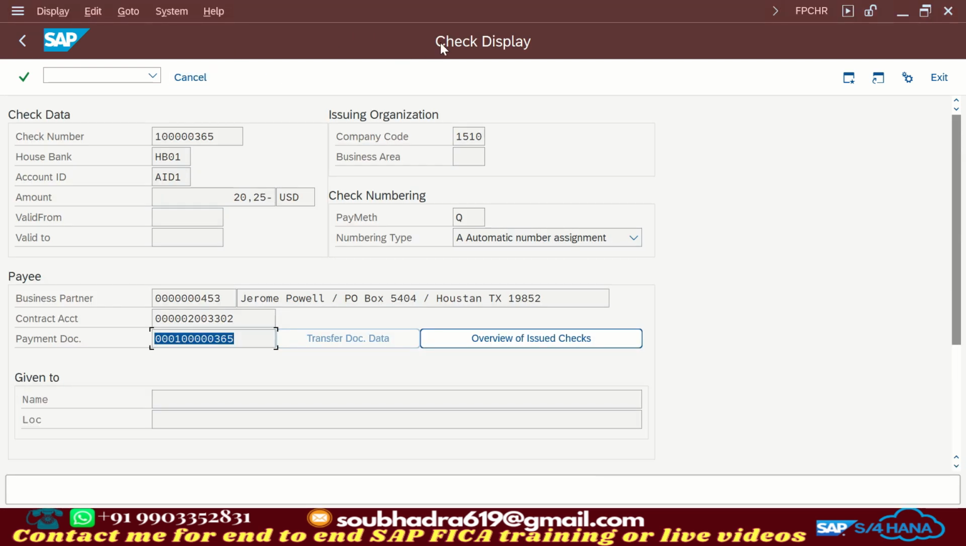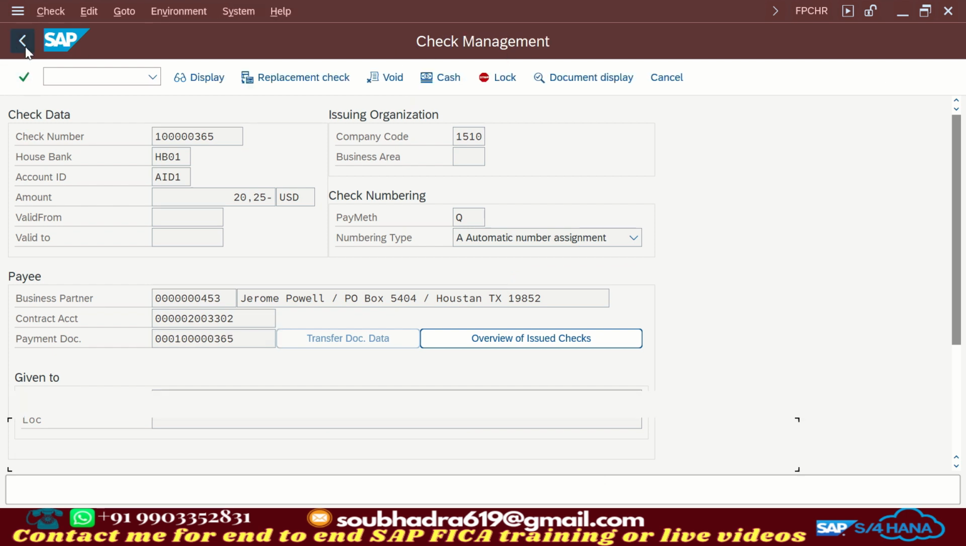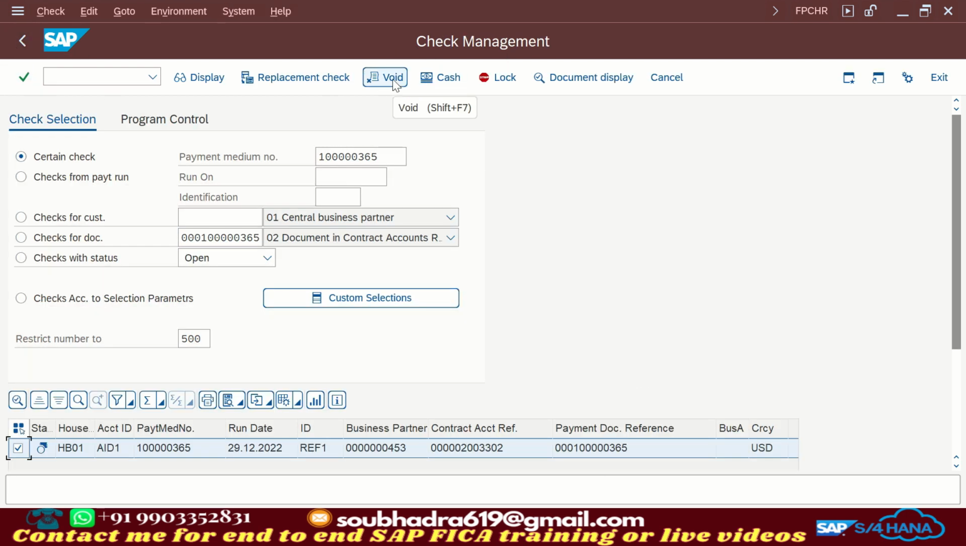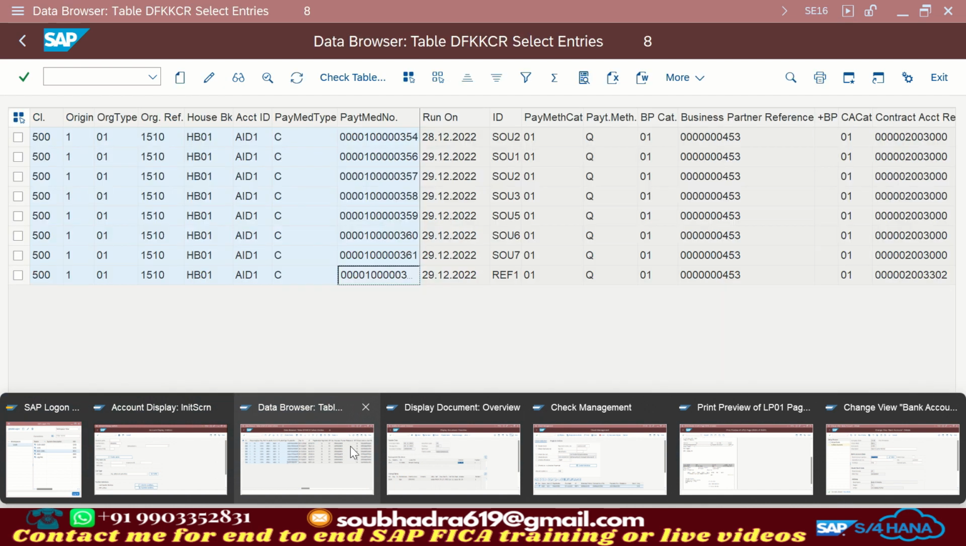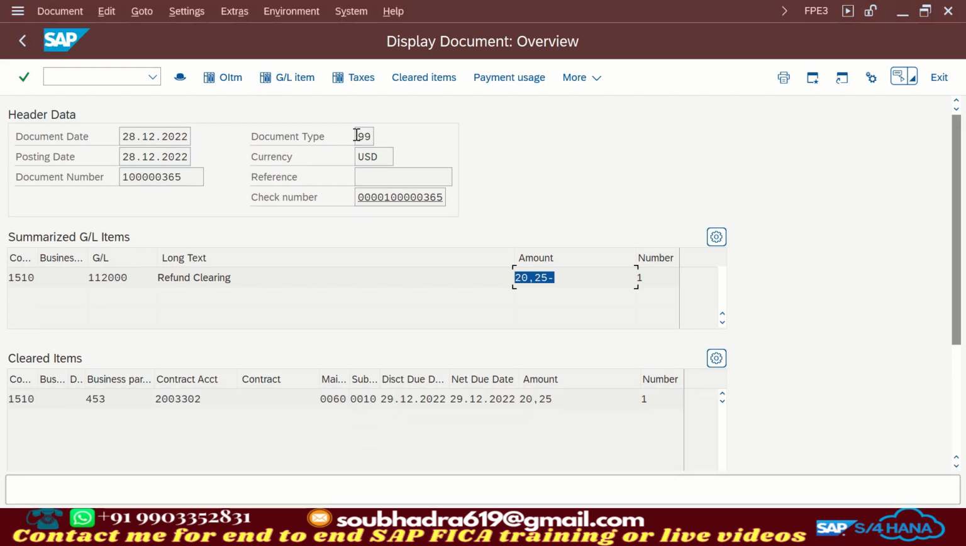So this is the FPCHR check display. Go back and see, I can void the check. That means if the check is invalid, you select and click on the void check. So once you hit the void button, SAP will give you an option to reverse the refund outgoing payment document. Remember, I just posted the outgoing payment document. If I go back to show you the outgoing payment document, this is document type 99, the outgoing payment document. So once a check is voided, that means once a check is cancelled, let me show you.